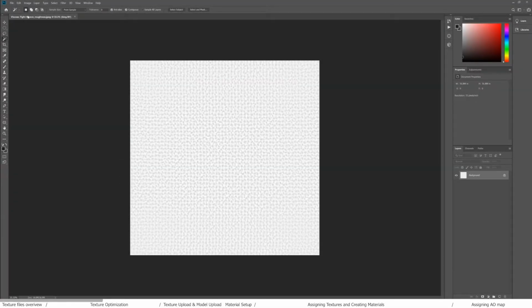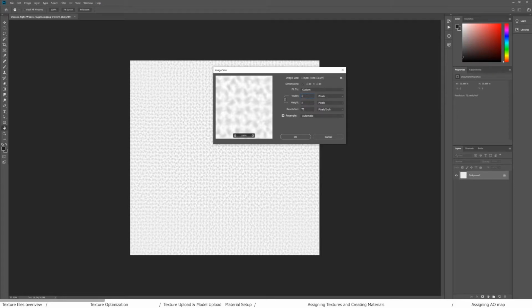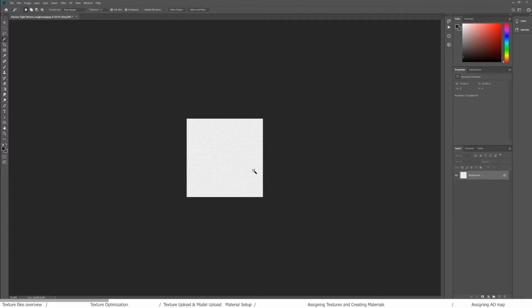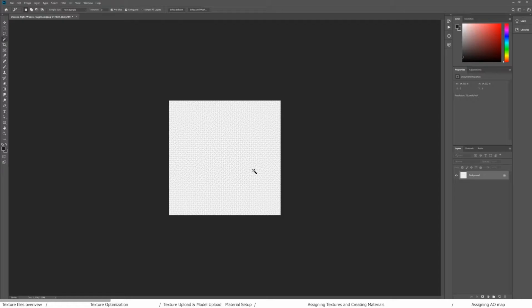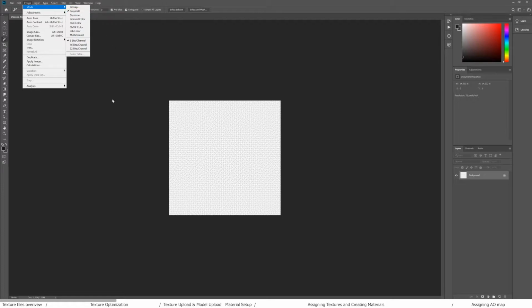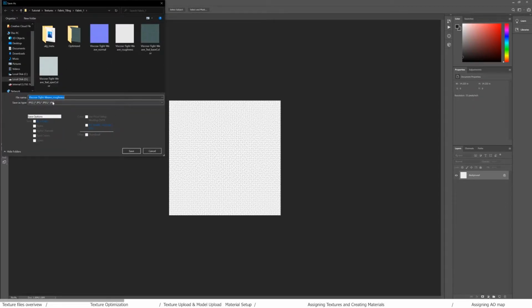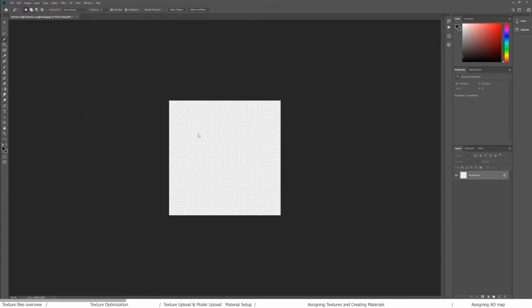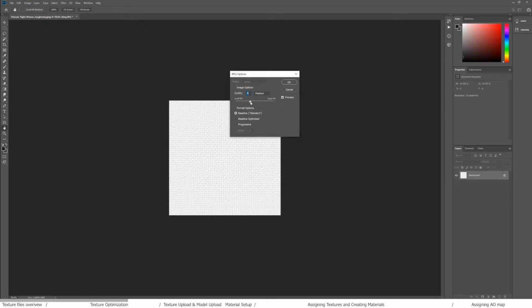Okay, for the roughness map, let's change the image size. Also, for maps like roughness and metallic, the grayscale maps, always make sure that you set the image mode to grayscale so that you get better optimization. If you have any color information, it increases the file size. See, that's a good file size.